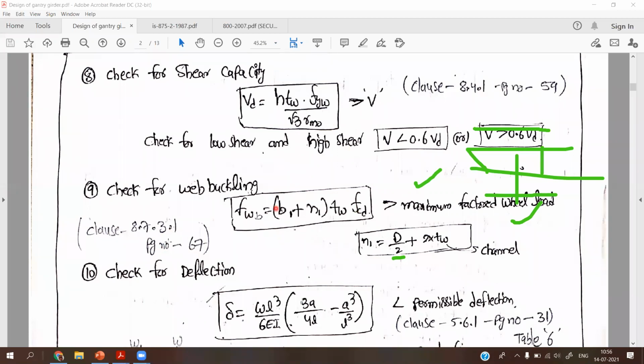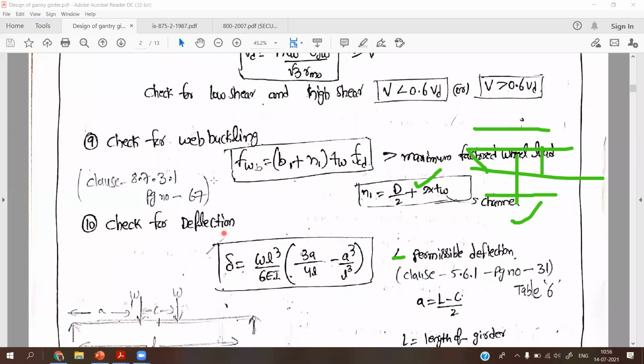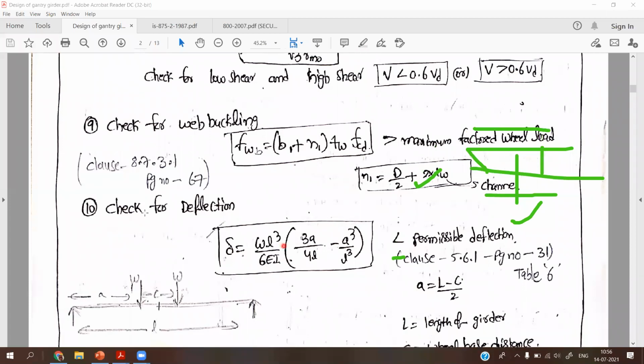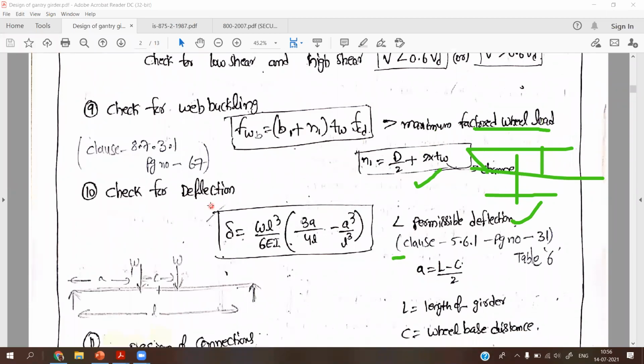Only in this class, the value of this area is present in the check for web buckling. So in FCD we can find the bearing capacity, the web buckling capacity. Next, finally, we conclude with the check for deflection.